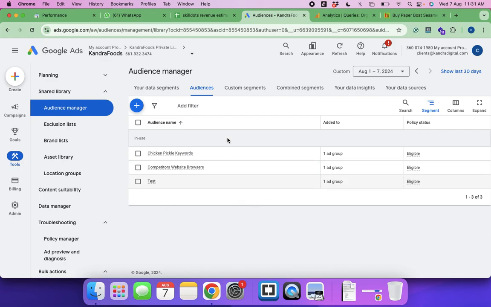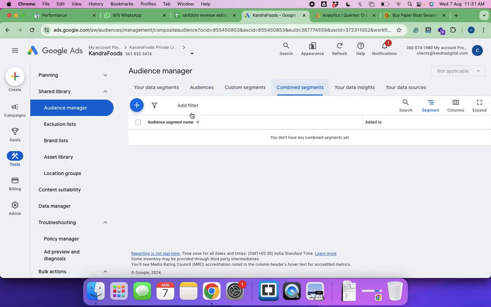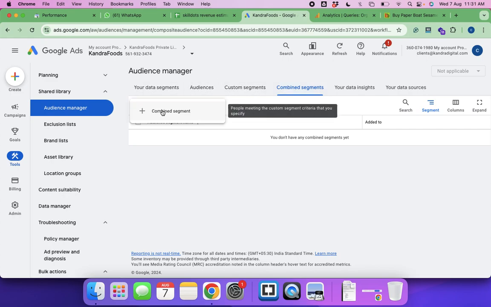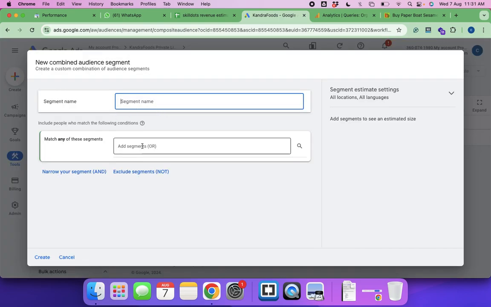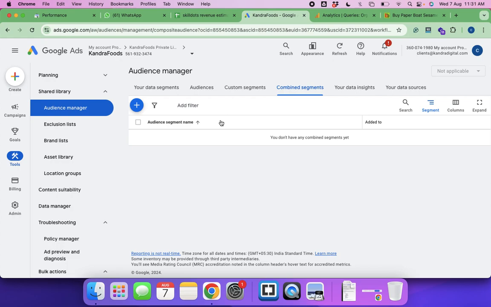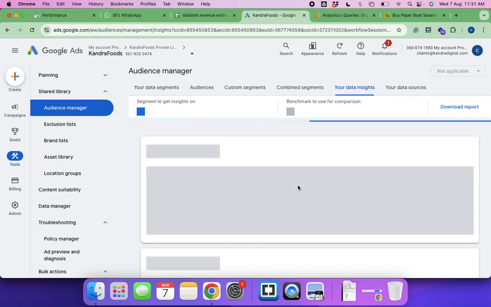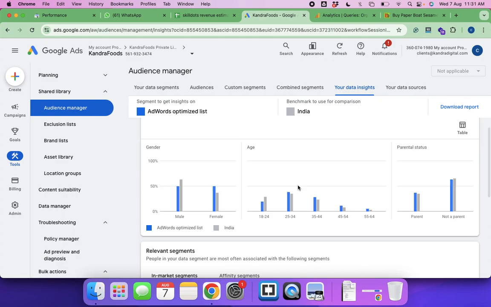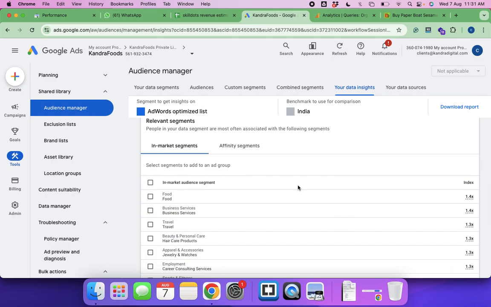Right? So this way you can create different kinds of custom segments, combined segments, as again you can put a combination of this, right? Combined segments, segment name, add segments, match. So now see, you are narrowing your segment, exclude. You're just working in combination of this, adding. You show ads only to people whomsoever match this, and don't show ads to people whomsoever doesn't match it. Your data insights show which data segment is performing well, right? Which age groups are grabbing more attention.